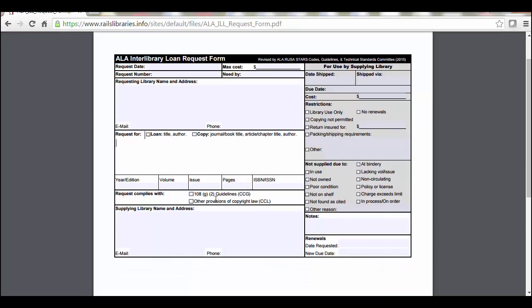You also want to indicate that your request complies with these copyright guidelines and policies. You can do so by clicking these boxes. For more information on copyright, please see the other video, Copyright and Interlibrary Loan. The supplying library name and address. Here is where you would fill in the contact information for the library from which you're borrowing.